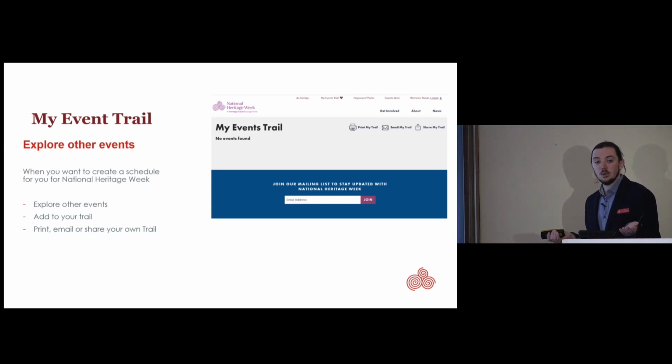Say you don't want to just stick to events in your own county, but you want to go across multiple counties. You'll be able to use your events trail to do that and be able to print it off. So you can spend one weekend in Galway and one weekend in Dublin, and you'll be able to list your events. You'll have the details, the organizer, the start times and everything. So you'll be able to use that.